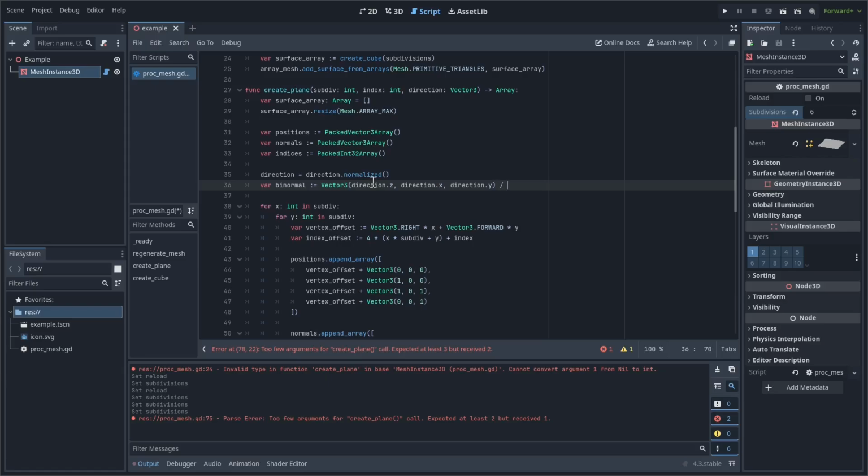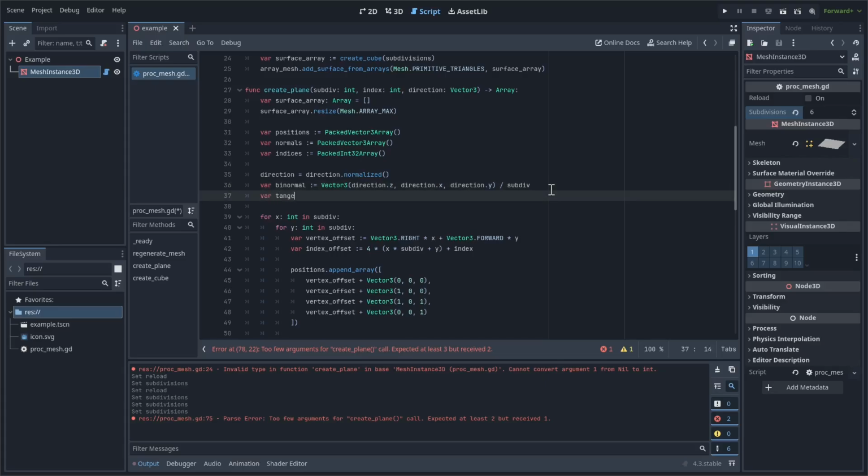And then we're going to divide this by subdivisions. The reason we're doing this is so that our plane doesn't increase in size as we increase subdivisions. Because right now, as you can see, it slowly expands over to the top right. And we don't want that. We want it to always remain centered. So what we're going to do is create another variable called tangent. And this is going to be binormal rotated by 90 degrees around direction. And 90 degrees is pi over 2.